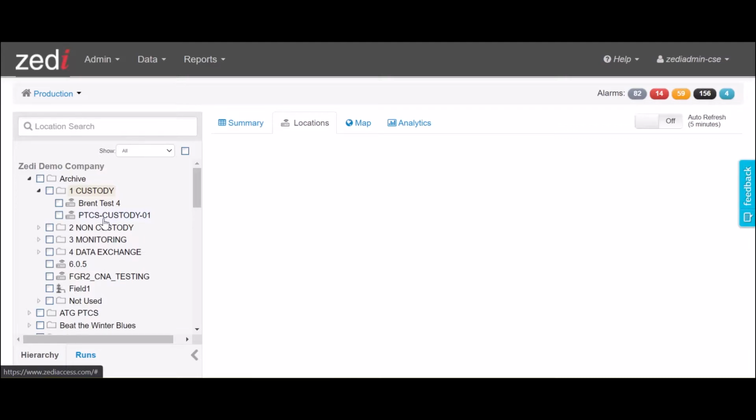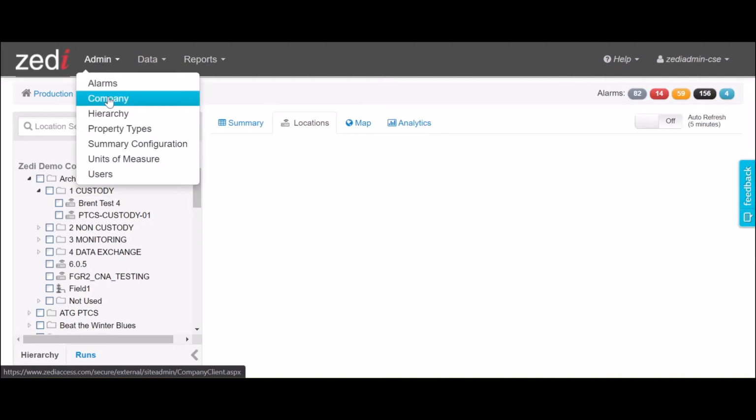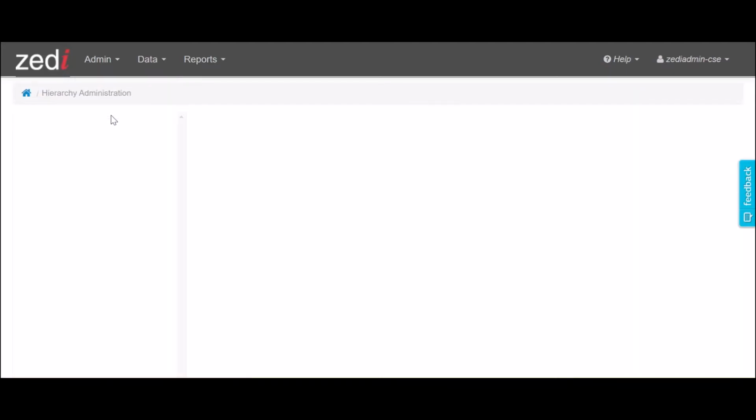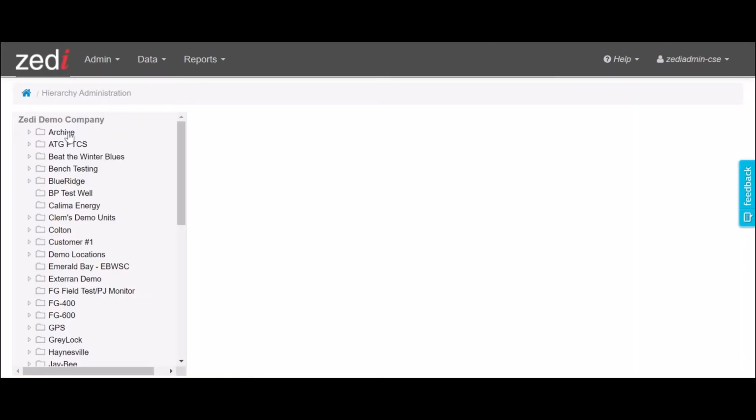So I can modify and edit this location, this hierarchy tree, and by doing so, that will change this for your whole company. So please be careful when going ahead and doing this. To do so, please select Admin and go in and select Hierarchy. Here, what we will see is all of our fields that we have already created.